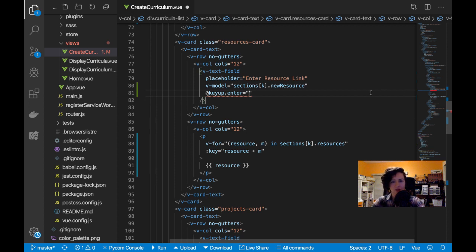Wonder if I should make one function for resources and projects. I think I should just make one. So I'm gonna call a function, what should I call it? Maybe like add item. Yeah, I can rename it later.